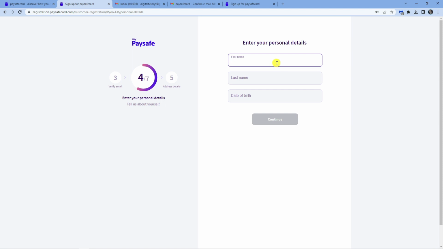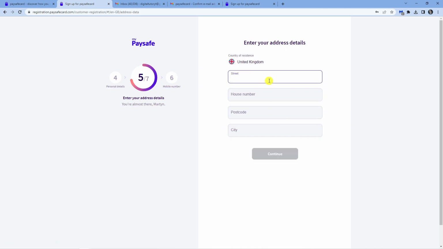Next, what you want to do is fill out your first name, last name and date of birth. Once that's done, click continue underneath. And then what you want to do is go ahead and enter your address. And then once again, click the continue button at the bottom.